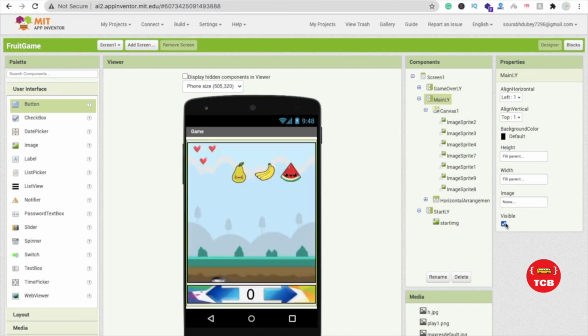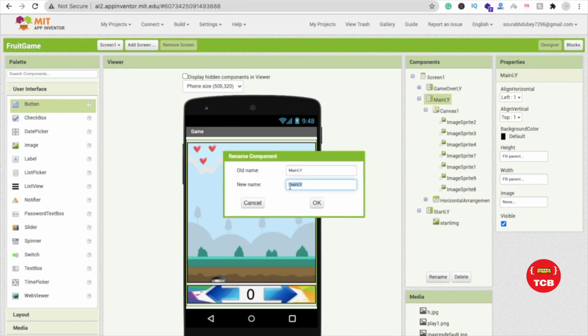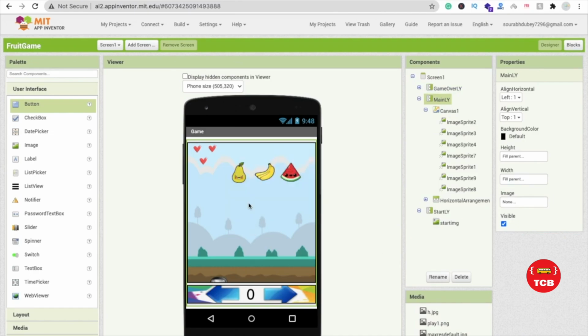Make sure, actually I have just renamed all these layouts. Okay, it's like this one, horizontal arrangement, so you can change this, rename. This one is start layout, this one another. So make sure you rename all these layout names like this. You can just click on this layout, click on rename, and you can change your layout name, right? So I already have changed all these layout names, right? So you can change it.